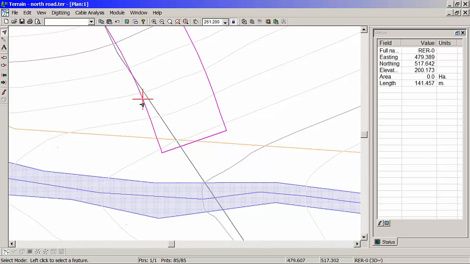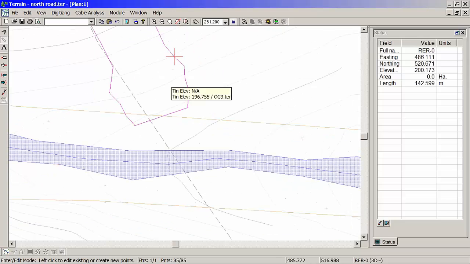Let me just manipulate this road a little bit more and show you how to regrade it, change the shape of it a little bit more. And then regrade it again, just to show you how it looks differently.